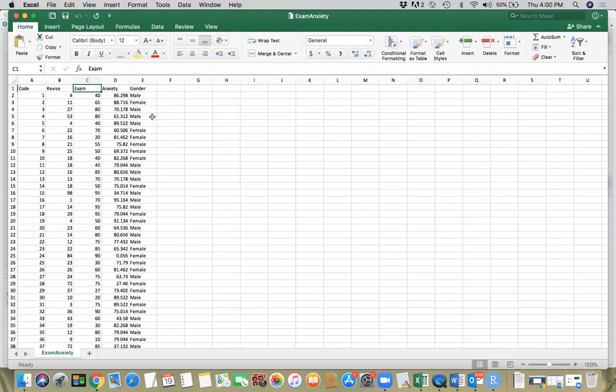So we want to explore the relationship between anxiety and exam. So can we say that if the anxiety score is higher, then it has a negative impact on the exam score? And this could be done using a simple scatter plot.